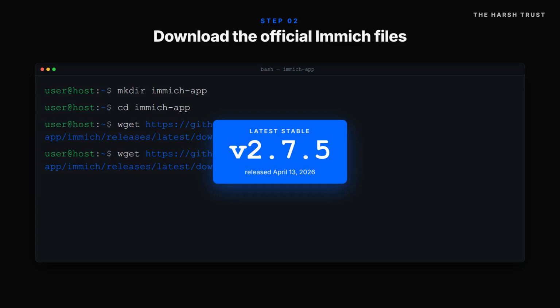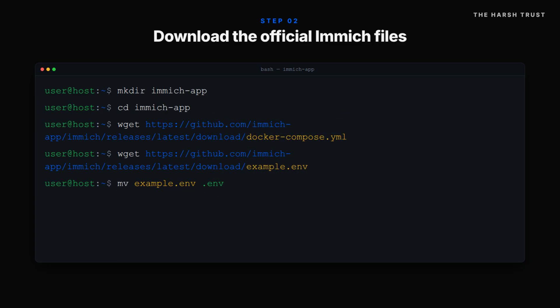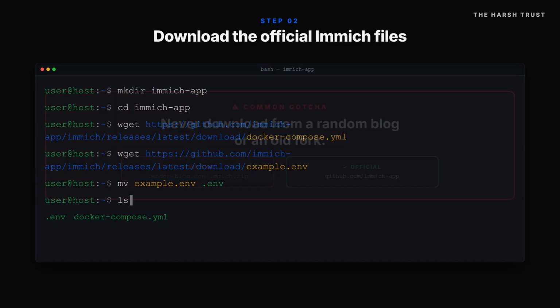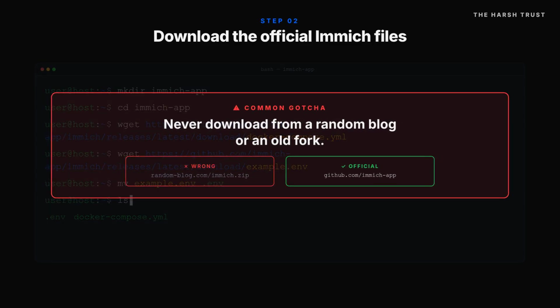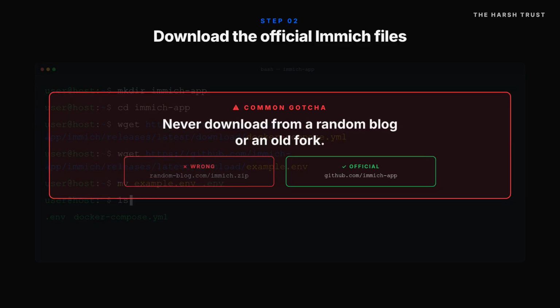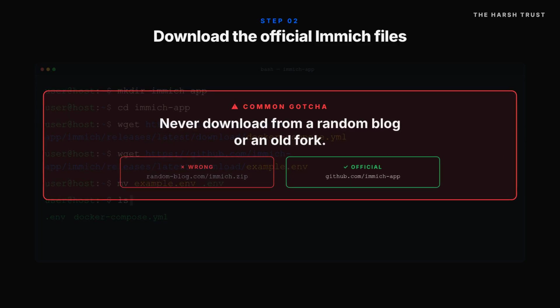Rename example.env to .env. List the directory. You should see 2 files. The single most common gotcha here: downloading these files from a random blog or an old fork instead of the official Immich app GitHub release. Always use the official URLs shown on screen.